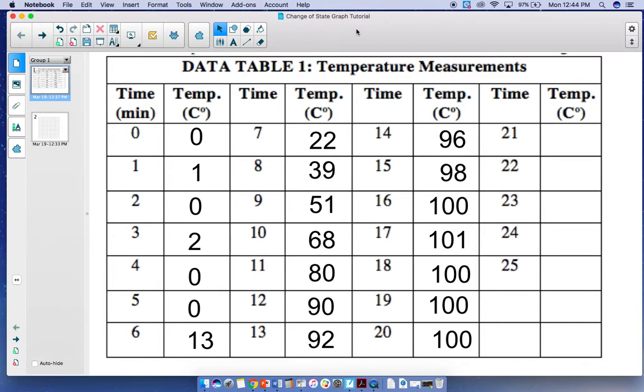Hey, natural science student, if you're watching this video, it's because you missed the class day in which we built the graph for the change of state lab. Building this graph is a critical exercise for us to go through in order to know what is happening with energy movement and how energy changes matter in our change of state lab. That's the whole objective. That's our big picture question for this section. How does energy change matter?